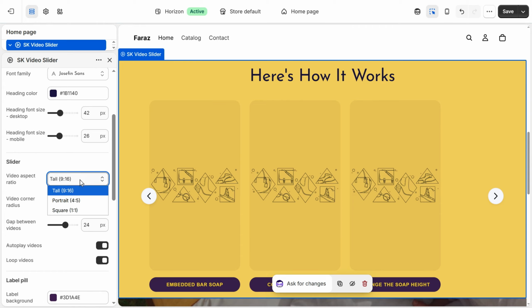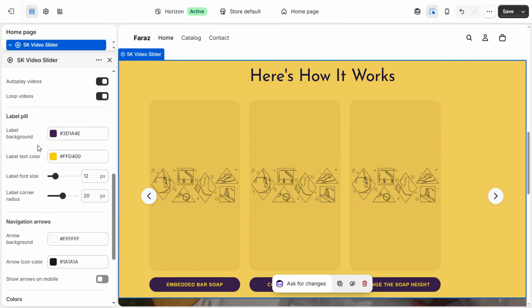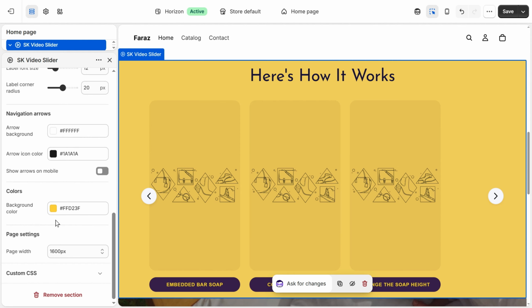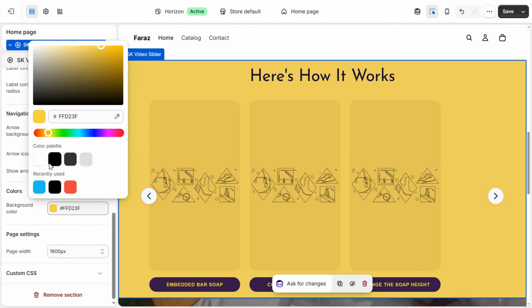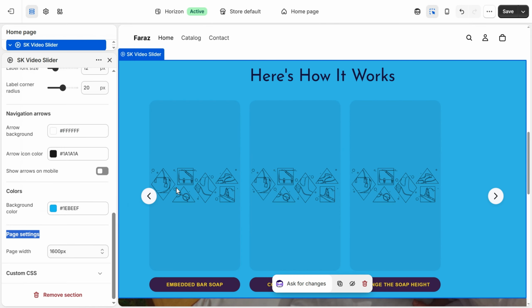your own preference. Now let's move on to the label pill, where you can adjust the label background color and size. Right after that, you'll find navigation settings you can customize too. Then in the Colors section, you can update the background color, and in Page Settings, adjust the page width. There's honestly quite a bit packed into this section.